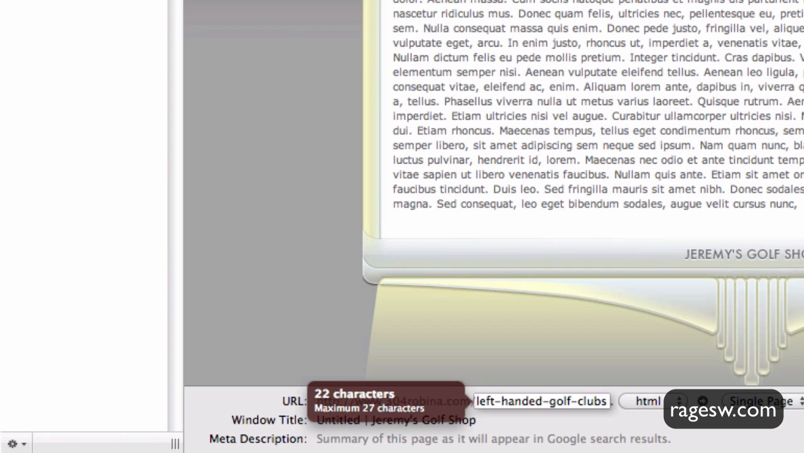A few tips when creating this page name. Do not make it excessively long. You can only make it a maximum of 27 characters in Sandvox, which should be good for about 4 or 5 words, which seems like a good amount. Separate your words with dashes as opposed to spaces or underscores. And finally, use a key term that is relevant to the content on the actual page.